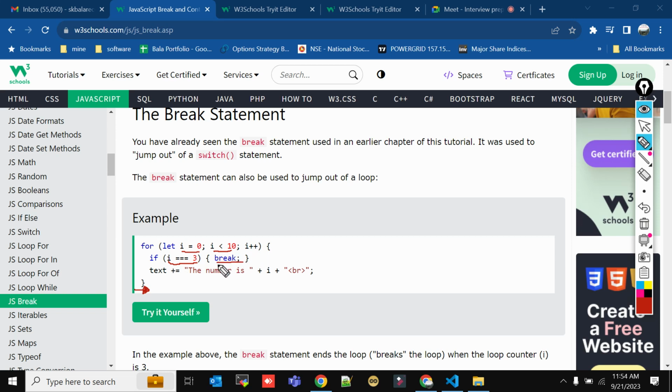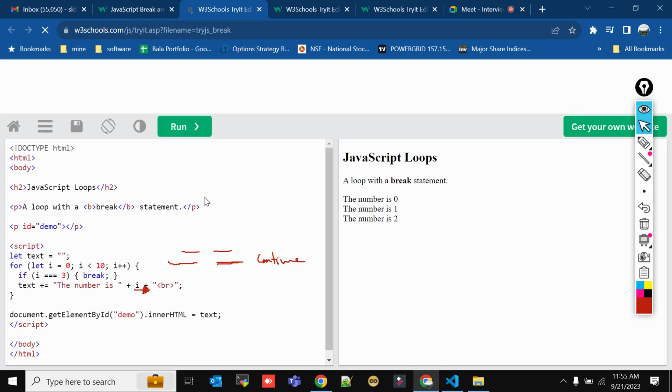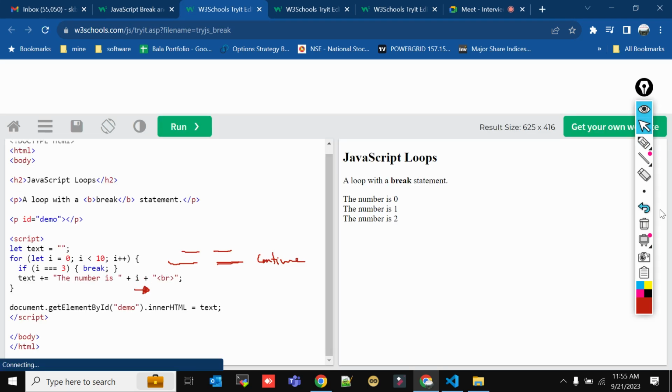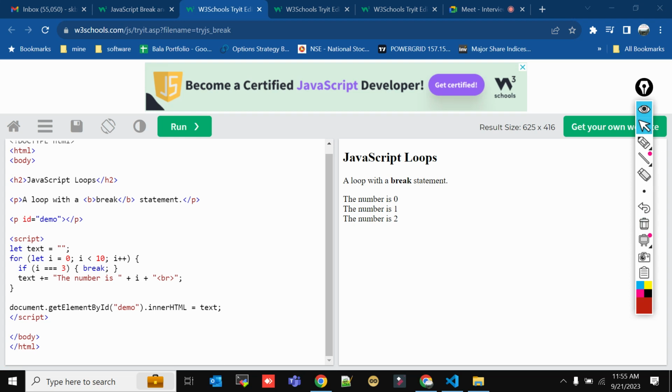When you put, instead of break, continue. Okay, let's execute this and see. So now here, we are adding all the things to the text, right? The number is 0, 1, 2. When it's 3, you are breaking, so coming out. Till 3, so 0, 1, 2. When number is 3, it is breaking, right?